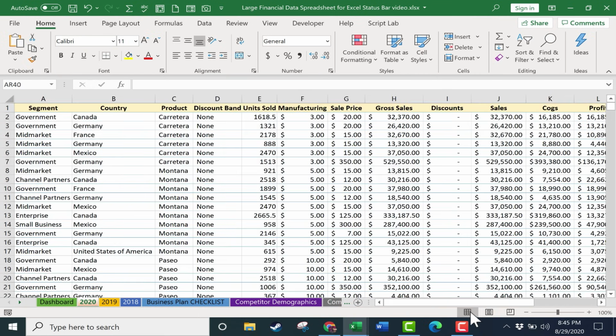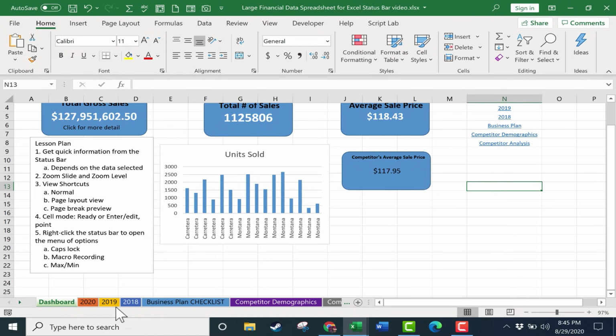Even though most people just generally use the normal view, and I think that's wise, it is nice to be able to switch to these other views when necessary. I'm going to jump back now to the dashboard because I want you to see that the status bar can also be used in other ways.